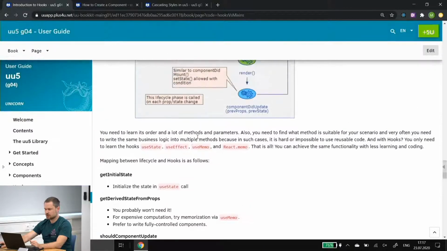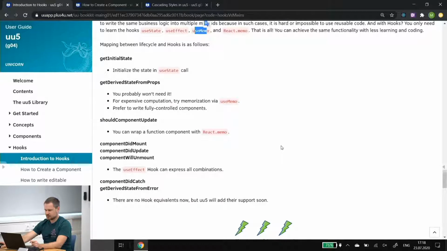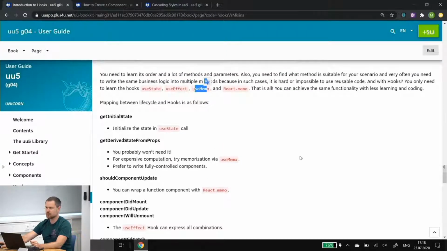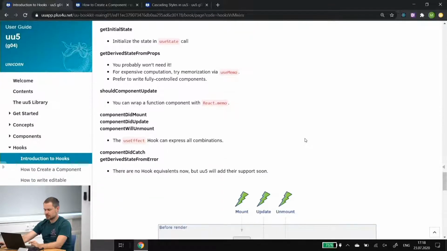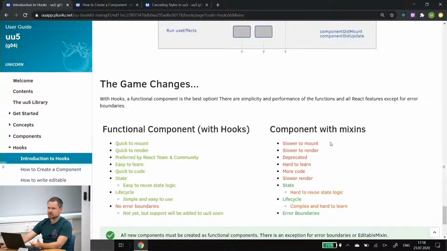And you need to know hooks for memoization, at least useMemo and the React.memo function, to be able to implement some performance features that were done previously, for example, by shouldComponentUpdate. Okay, you can read about memoization in this article, and with functional components and hooks, the game changes.